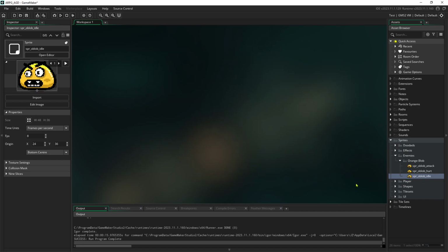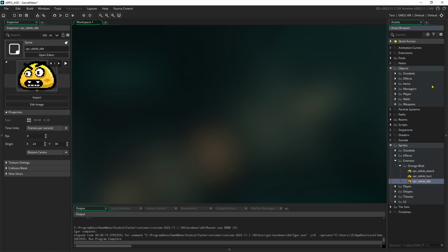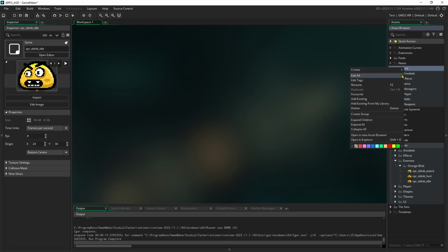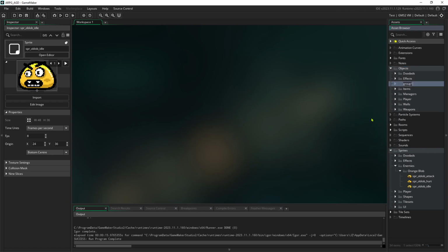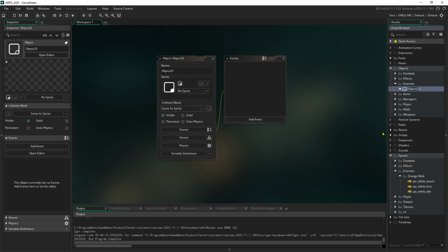Okay, so we've got our blob. And now we want to start creating the setup for the enemies. So I'm going to create a new object folder. And I'm going to call this enemies. And I'm going to start with the parent. So we're going to create a new object. And this will be called obj_enemy_parent.